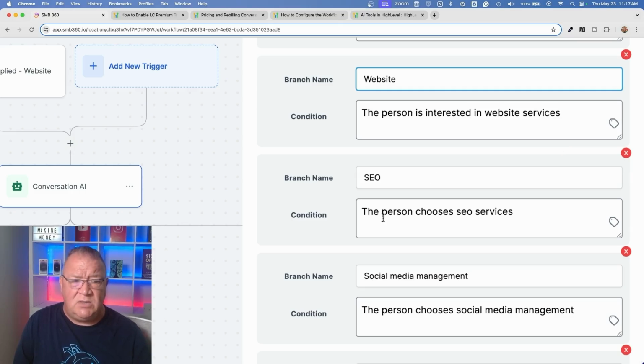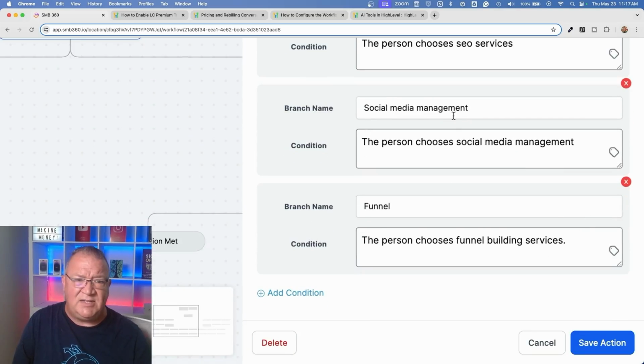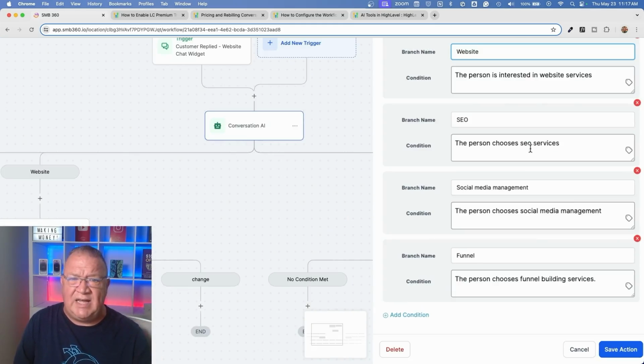Now, SEO: this person chooses SEO services. So you see what I'm saying here. You can basically have any of these. Social media management: person chooses social media management. So any response that it feels is within one of these branches, it will send it down that particular branch. And then from there, you can ask it more questions. So here's where you can really have more directed questioning and get them quickly to where they need to go, or even get them to a person.